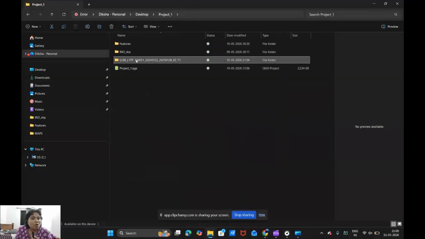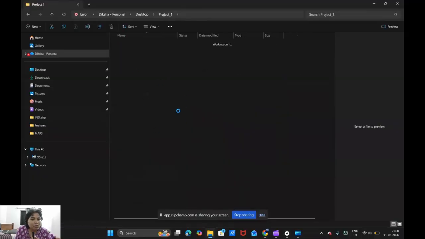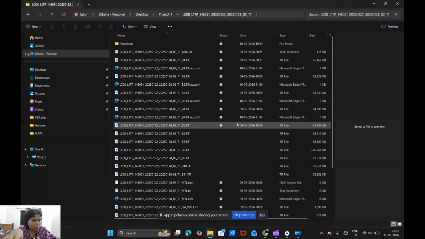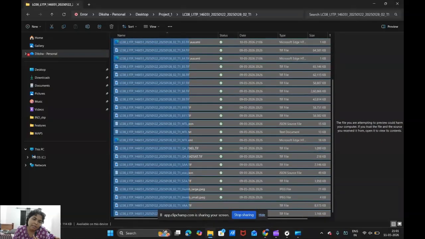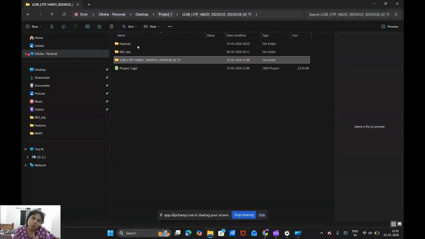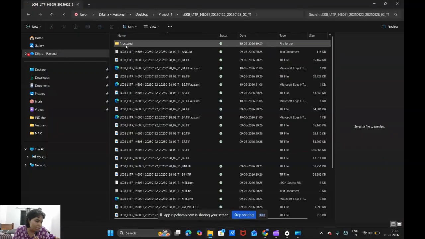And this is one of the satellite datasets that we had downloaded, and we have kept it separate, that is, it is kept in its own folder. So here you see all this is satellite data, but within this Landsat data folder, you will see a processed folder.